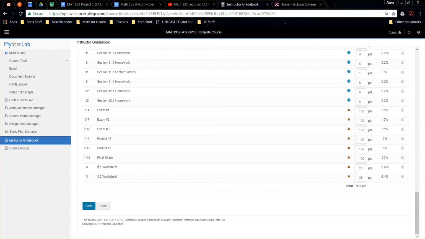For a weighted mean, the one that's worth more points is going to count for more of that 10%. So currently these two worksheets are splitting up the full 10%. But of course, these won't be the only two worksheets you'll have. You'll have lots and lots of them. And so you can enter those categories as you like.